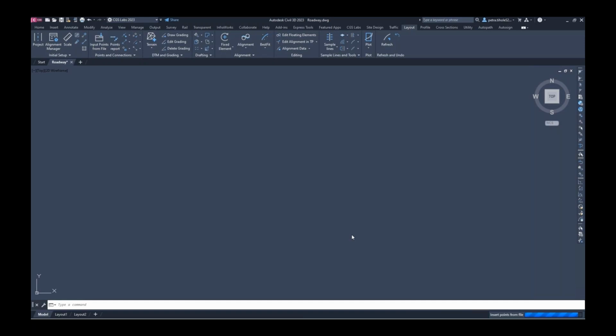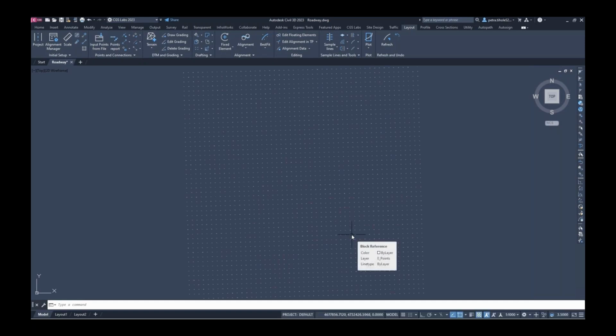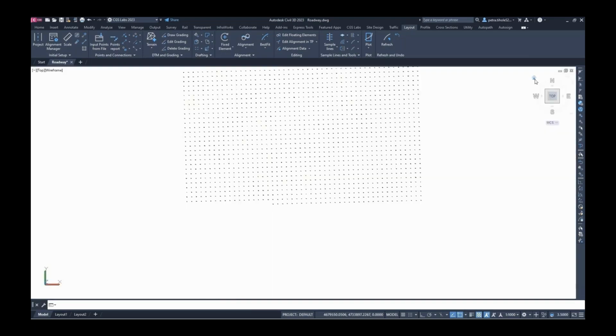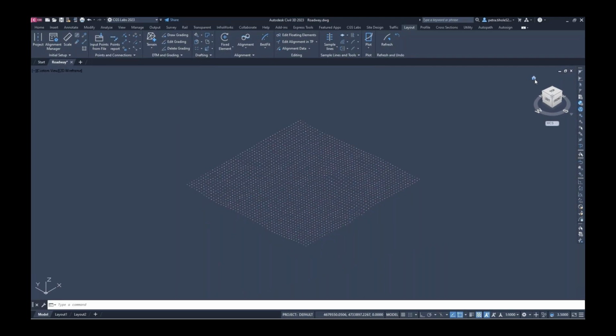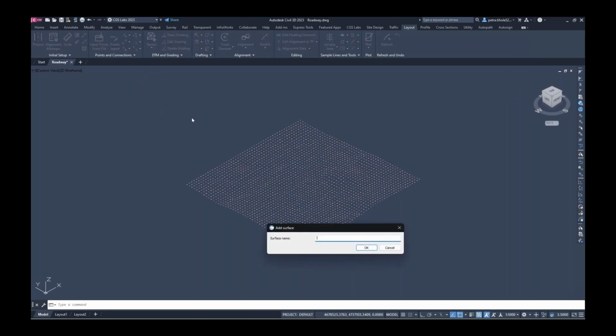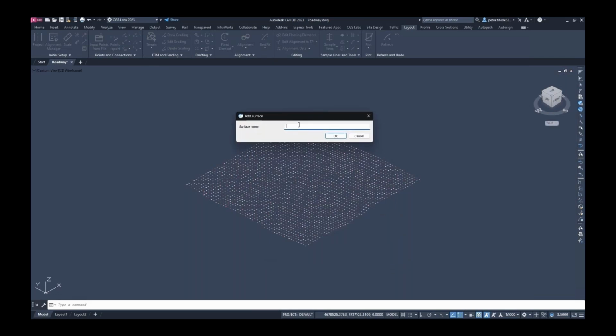Press OK. Points are now inserted in the drawing, and since these are CGS Labs points, we could already project alignment onto it, but we will also quickly create a digital terrain model. Okay, so I run the terrain command and define the surface name.